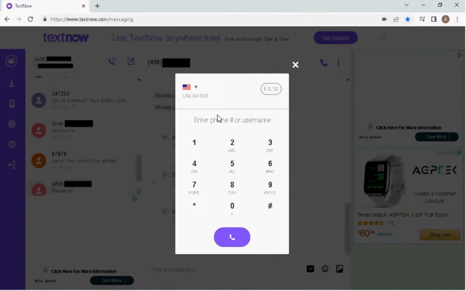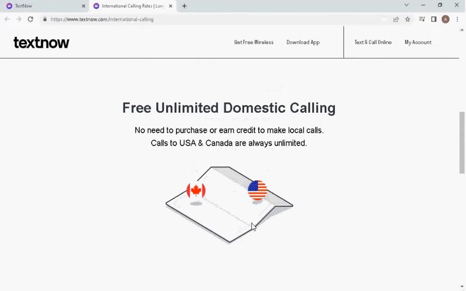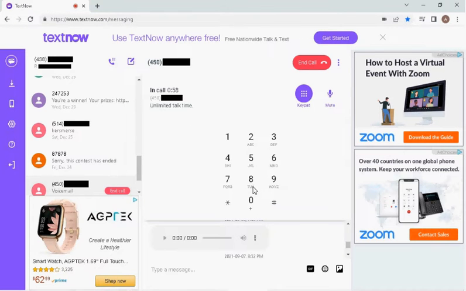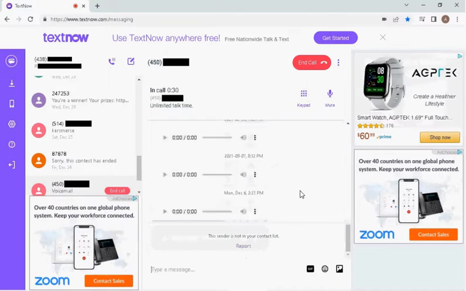So again, this is how you bring up the number pad. Once your call is established, you can bring up a keypad during the call. Let's say you need to deal with an automated system, you could also mute the call, which is nice. As mentioned prior, you have access to voicemail, so incoming calls can leave voicemails, which you can play, which is nice.